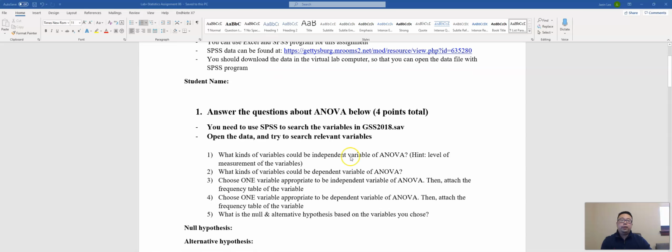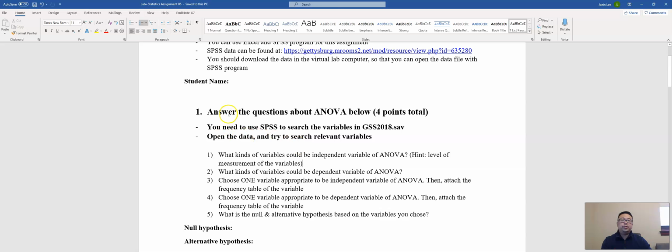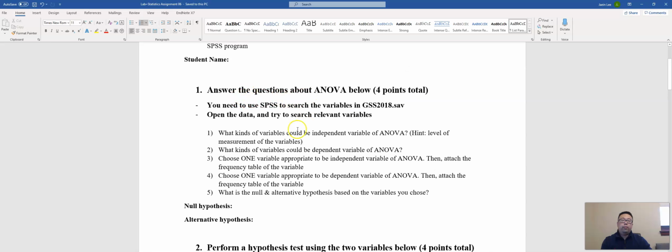So now you have many questions about using ANOVA. The first question here is about ANOVA. Answer the questions of ANOVA. The first question is, what kind of variables could be the independent variable in ANOVA? I covered that for ANOVA as an independent variable, you can use a categorical variable having three or more categories. For example, the degree variable, the race variable, political orientation, or religion. You can use many types of variables as your independent variable.